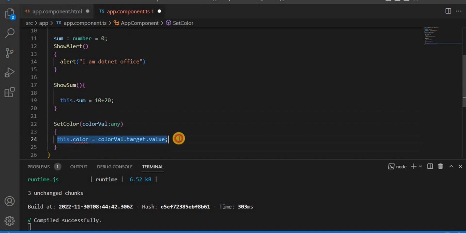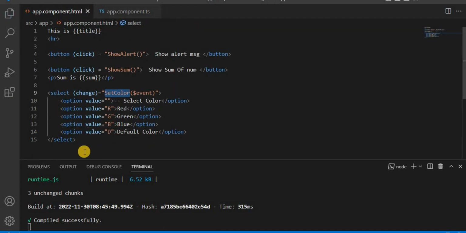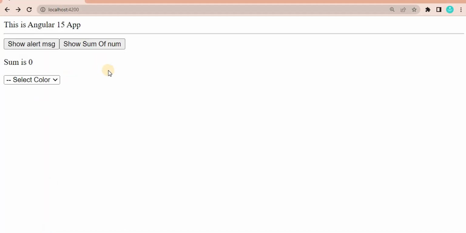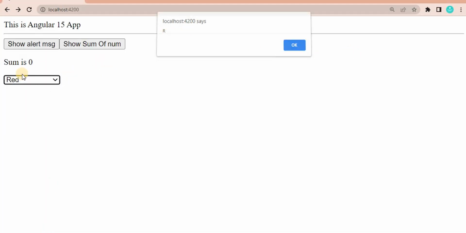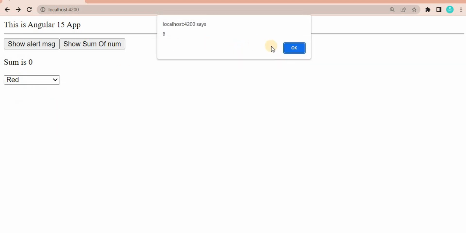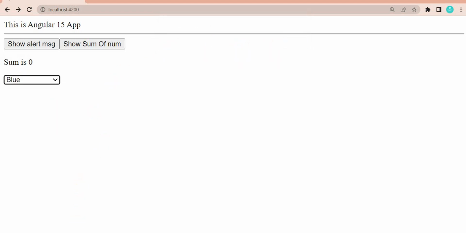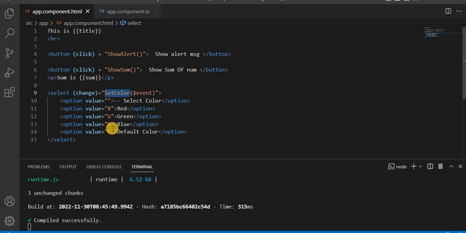Here I'm just going to alert this color, and this value I will show in the alert box. Let's save it and go to the browser. If you select red, it shows R, because it takes the value. Blue, it is B. So basically it takes the values we have defined: R, G, B.